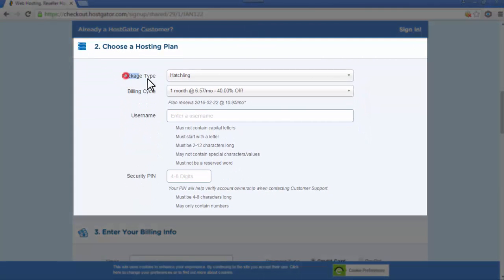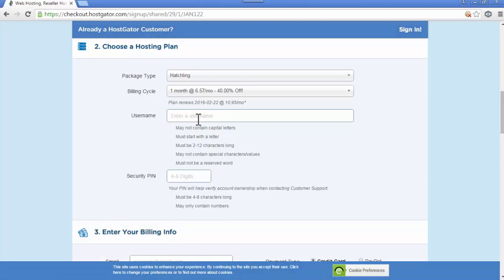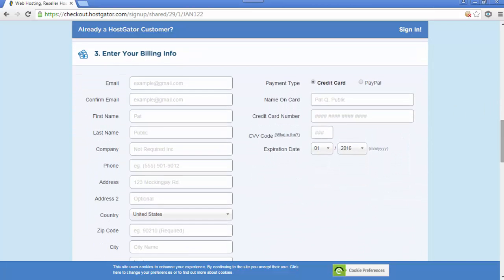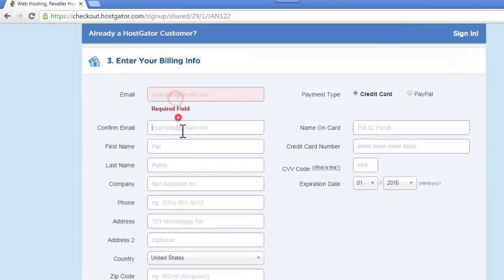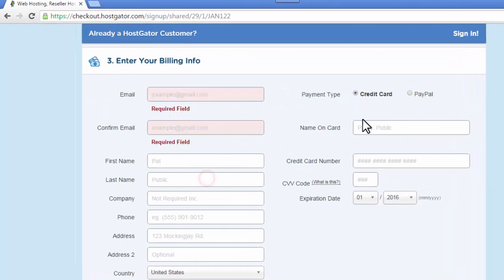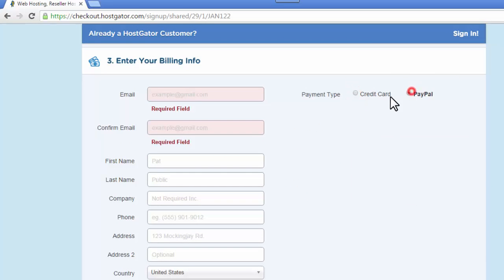And then as you can see, package type, it's just telling us that we've selected the hatchling package in the previous step, and we chose the 1 month billing cycle here. So what you want to do is choose a username here and a security pin, and obviously you want to make sure that you remember those. So choose your username and security pin and scroll down to the next step, and then you want to enter your billing information here, and you can choose to pay by credit card or PayPal here.